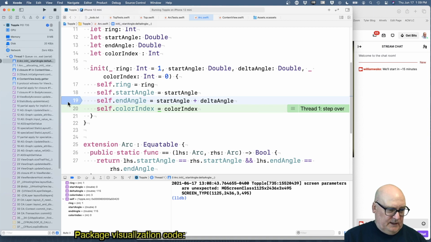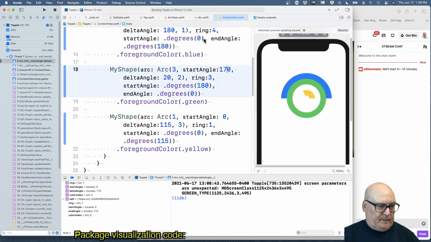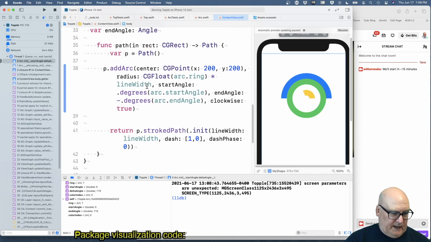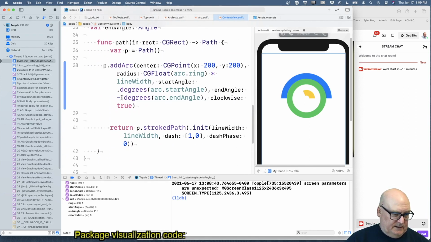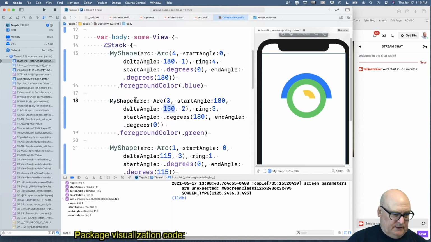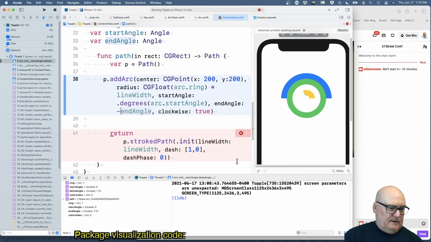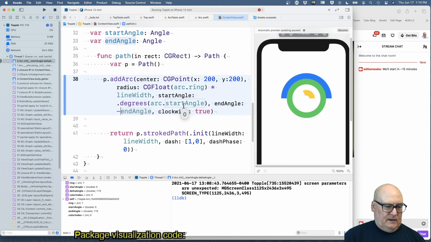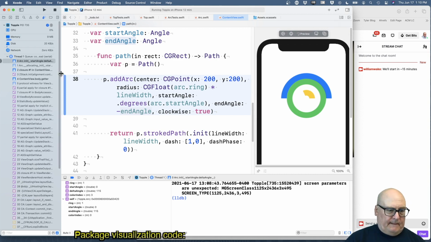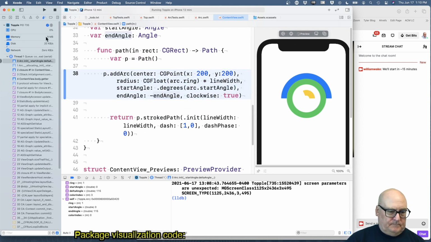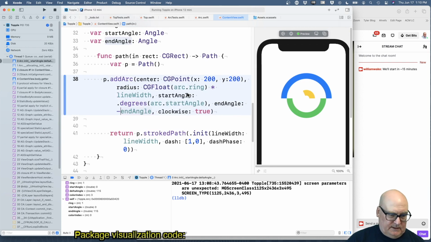All right, let's go the other way. Let's go back to this. We'll put this the way it was. Put all these back. Well, minus end angle. Okay, and we expect that. We'll resume this. Okay, that seems okay with end angle as it is.